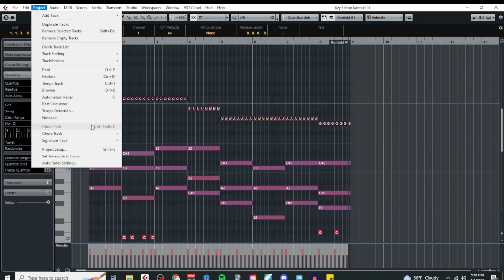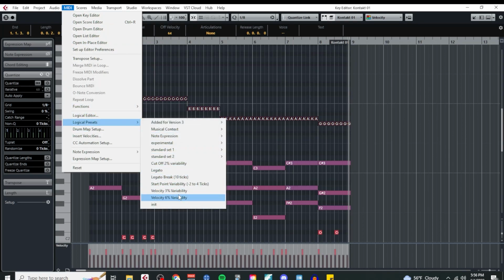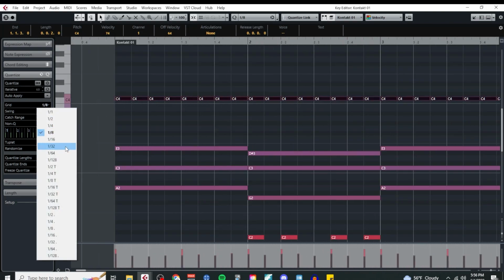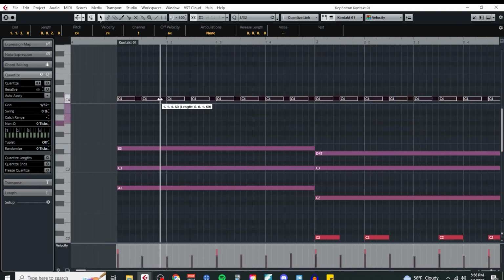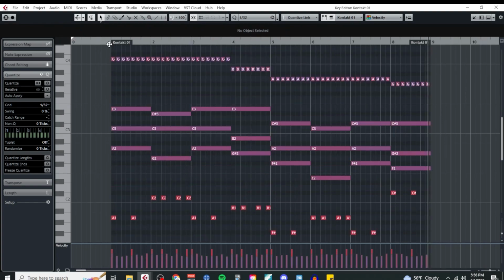So I'm going to use one of my presets to just add a little bit of variability. And you know what, let's make all of these a little bit shorter than eighth notes, just because that also adds a little bit more energy when things are crisp and quick. And let's give it a listen.